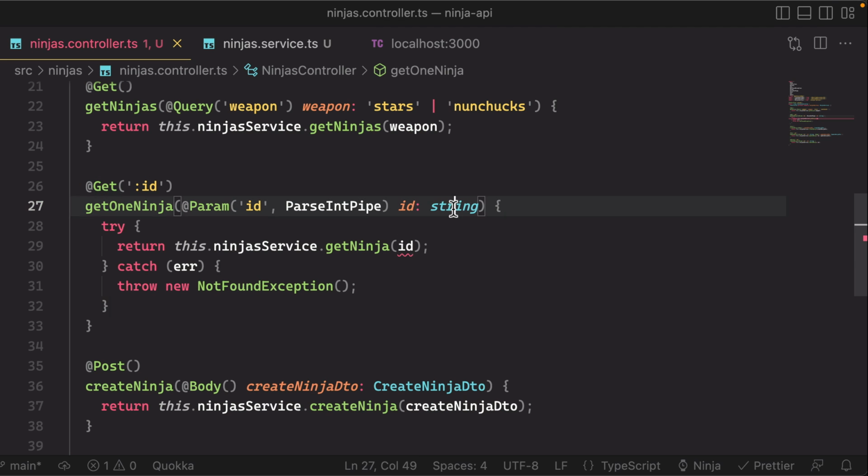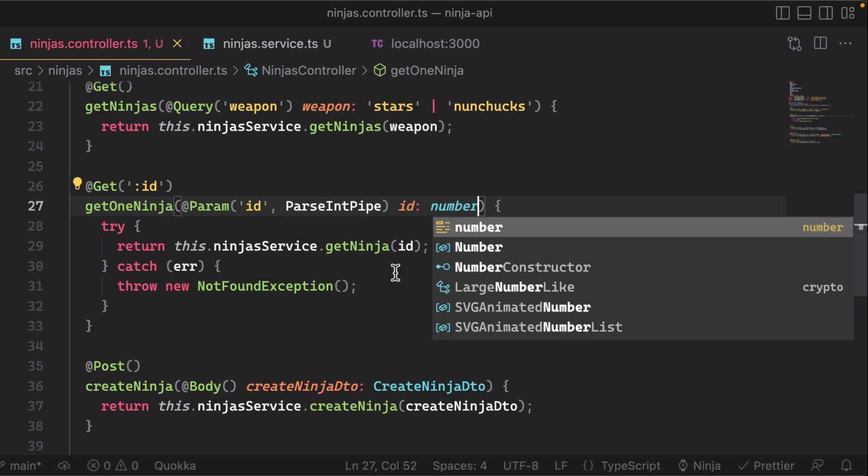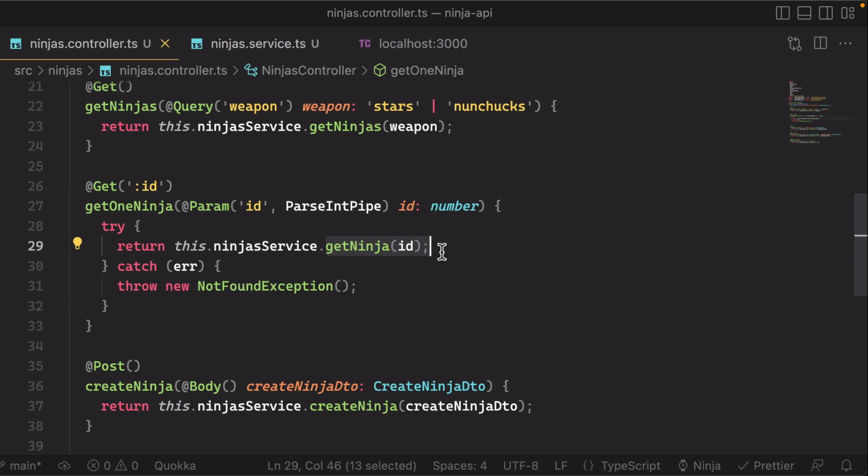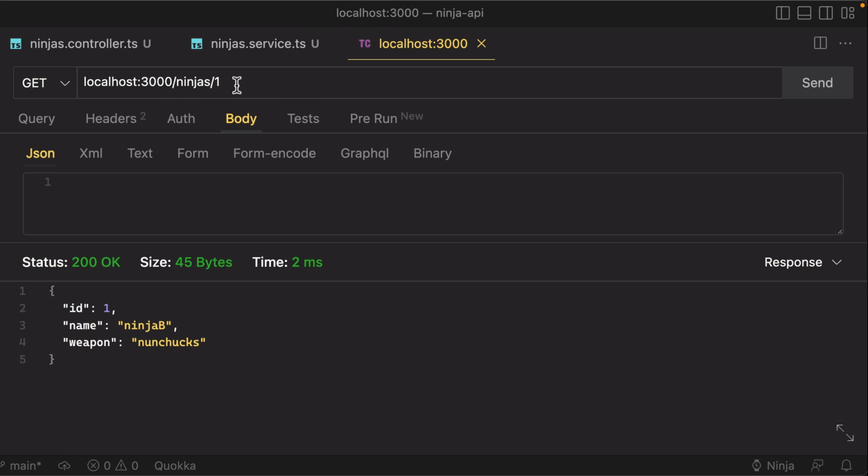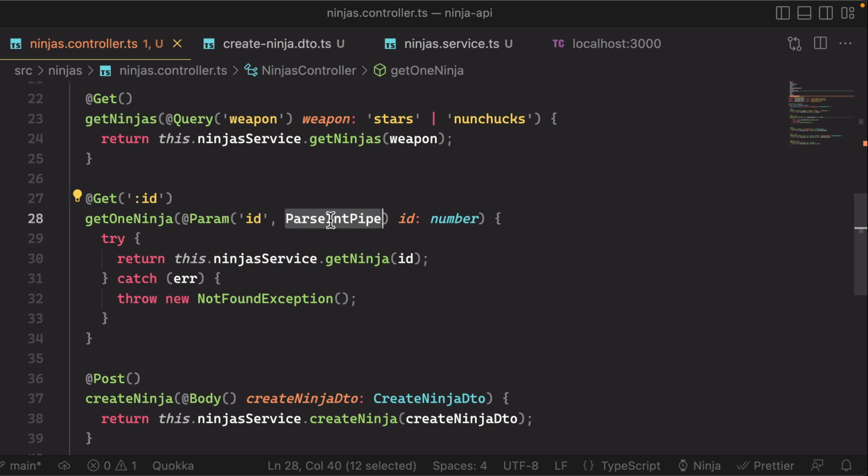Then we should be able to change this to a number, and our code is back to being happy again, right? So this is now coming in as a number. And as you can see, if we request ninja/1, it's correctly getting us back that ID, that ninja with the ID of 1. So that's a simple example of one of the built-in pipes in Nest.js.